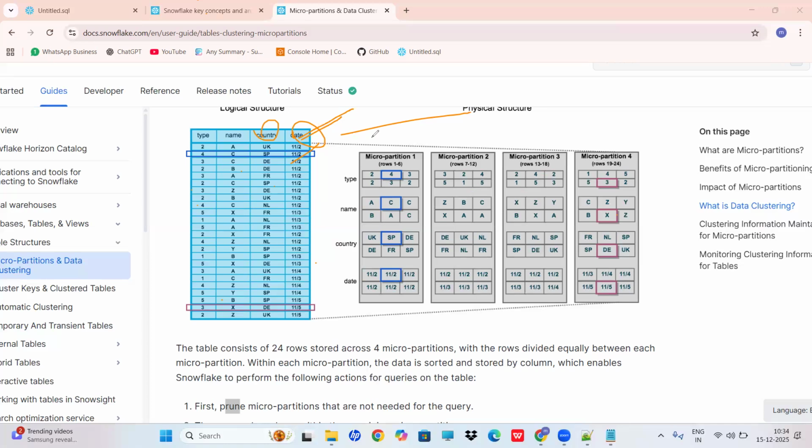On a large table, we are going to create cluster keys on only one column, two columns, or three columns. We do not use more than three columns. If you use cluster keys on more than three columns, there is no use of it. Remember, if they ask in your project how many columns you created cluster keys on, say one or two columns only. Don't say more than three.